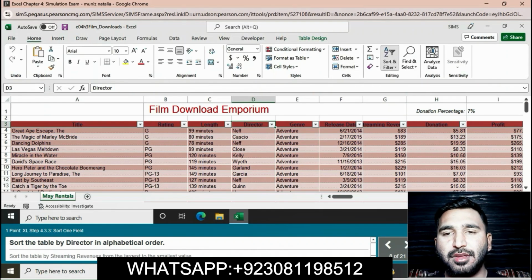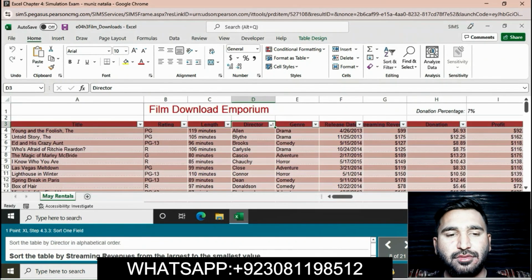Go to the Home tab, click on Sort and Filter, click on Custom Sort. Or you can first select the director column, then go to the Home tab, click on Sort and Filter, and you can sort it in alphabetical order. Okay, this question is done now.